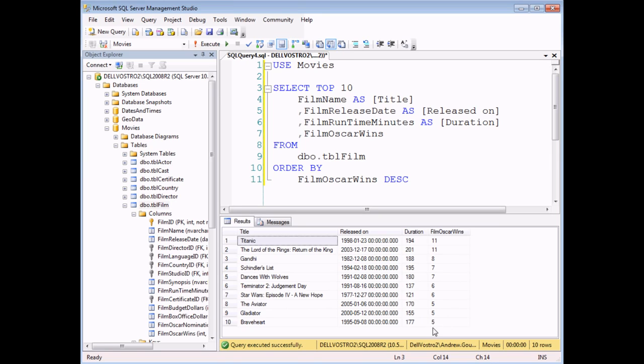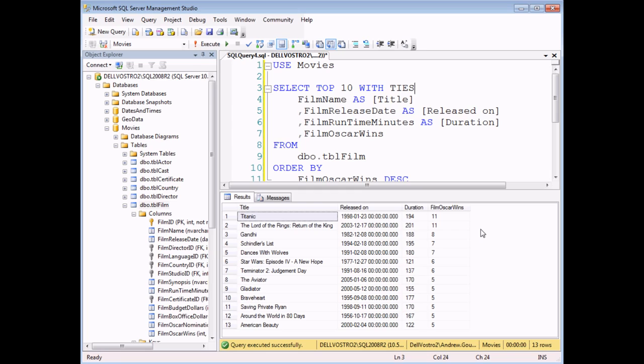Slightly misleadingly, it's not a guarantee that there aren't more films with the same number of Oscar wins as the 10th one in the list. So to make sure that you get those as well, you can add in the 2 keywords with ties. Having done this, if I execute the query again, I'll see that I actually get more results than I previously had. So I actually get 13 altogether. That's because there were 3 extra films which had the same number of Oscar wins as the 10th one in the list.